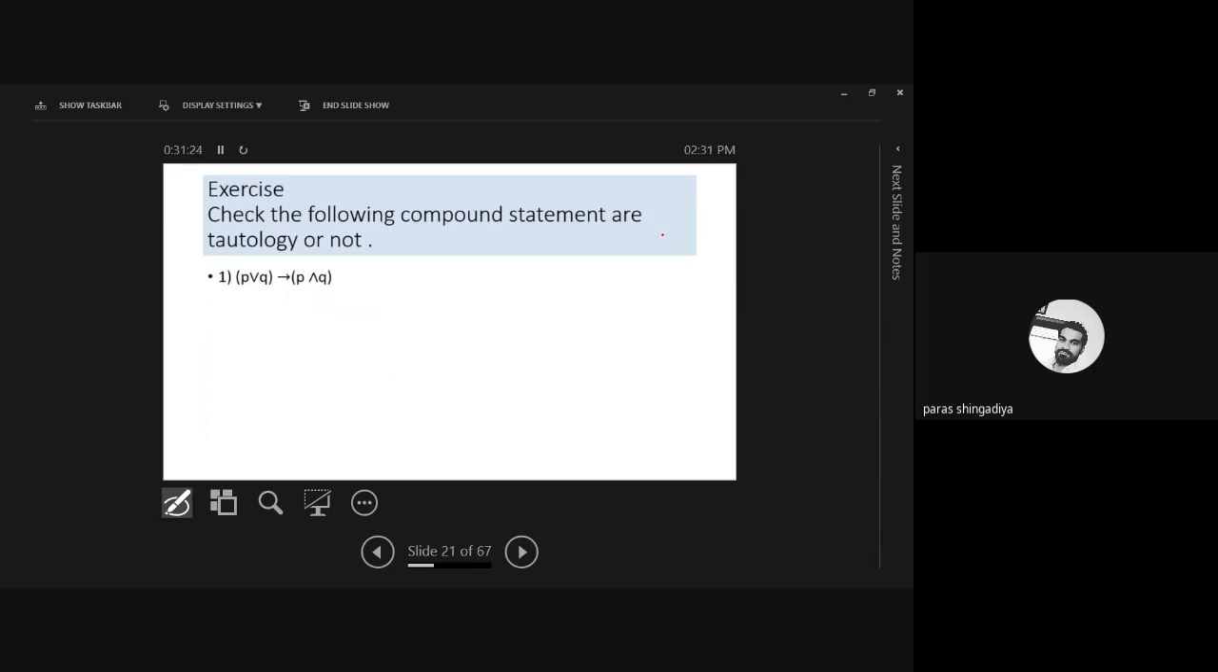Check whether the following compound statements are tautologies or not. This type of question will be there in the exam for 4 to 8 marks, depending on how much data is given. Here we'll check whether it is a tautology or not.